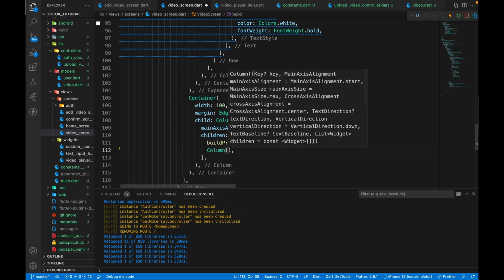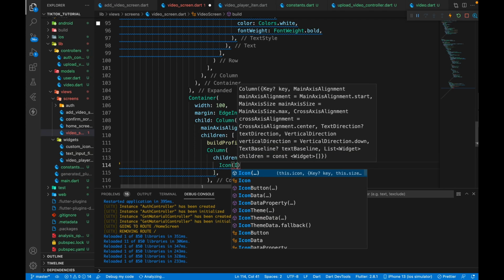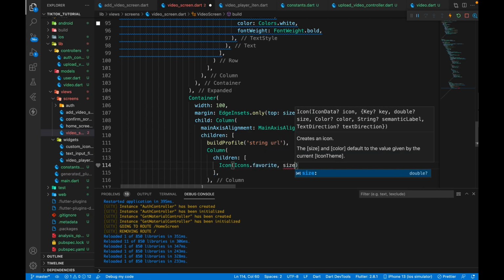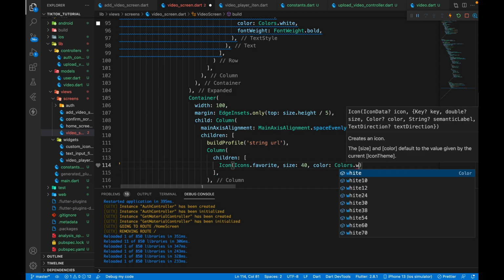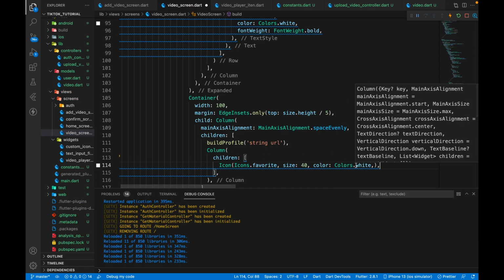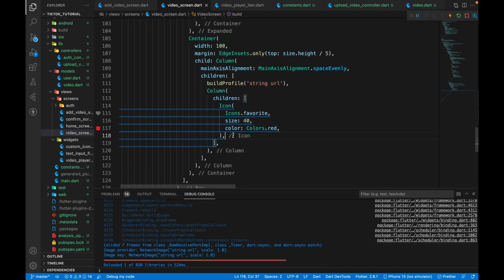So let's create that. So we can have another column, and we can have children, and the first child is going to be icons dot favorite. Size is going to be 40. Color is going to be colors dot red or colors dot white. For now let's put colors dot red, so that we get to know that we need to change this, else we'll forget that.